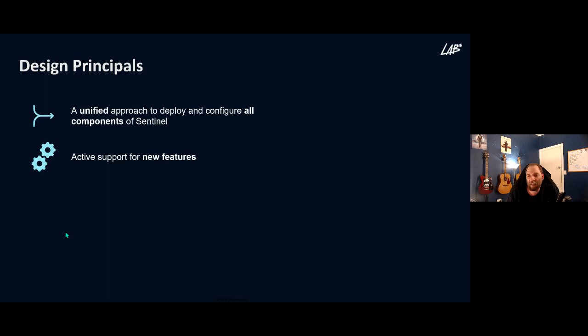And that's what drove us to our second design principle. Whatever technology or tool we selected, we needed to have active support for new features. With Sentinel at this stage starting to release new features and integrations with third-party products, we wanted to be able to incorporate them into our code as quickly as we possibly could. To achieve that, we couldn't be limited by our tools and the hopes that someone else was going to create the integration that we needed.